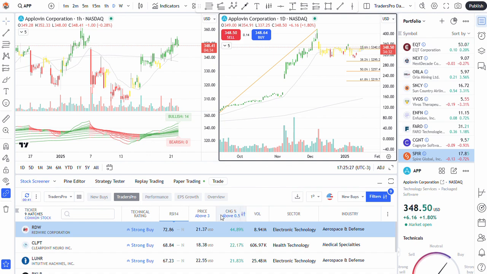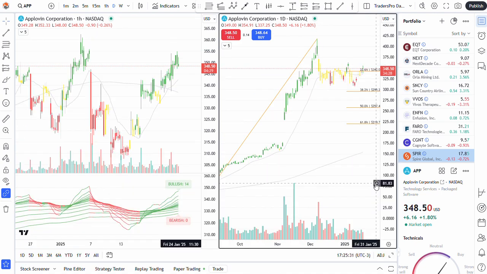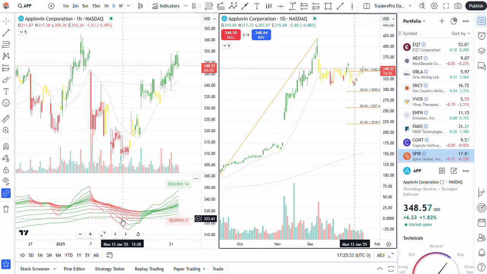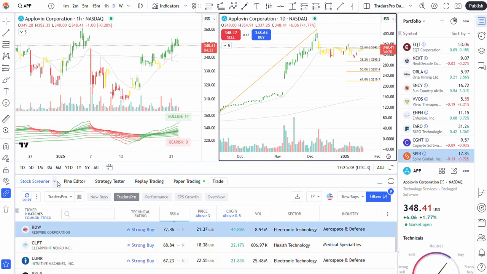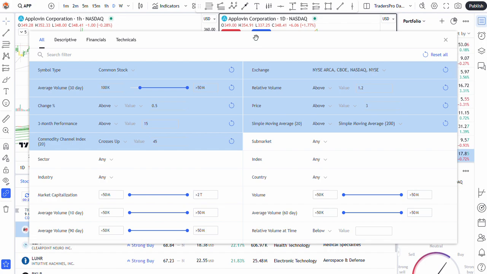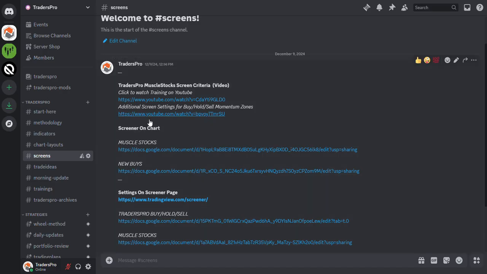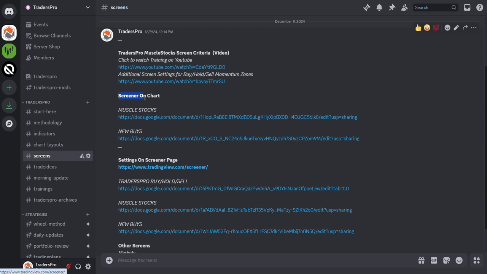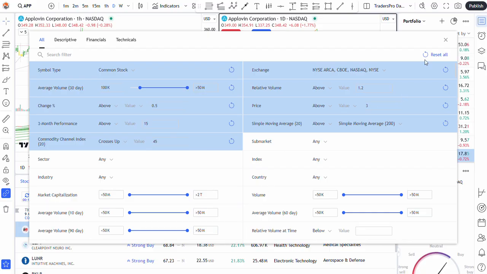So just to kind of recap what we went over, remember that the core function of the screener, the core screener, I should say, is down here at the bottom. So if you're lost on where that is, obviously just click that open. Here it is. Now you've got your filter. What are my settings? Well, I'm going to go into Discord and look for screener on the chart, muscle stocks, new buys, and the reason why we've got just these 2 is because you can add in from there anything you want.